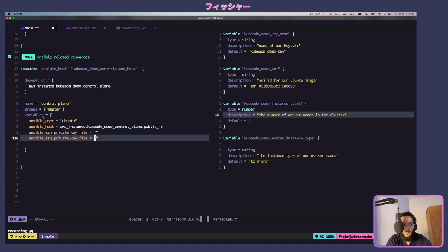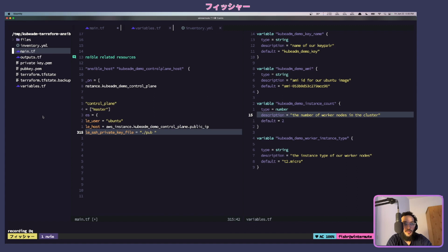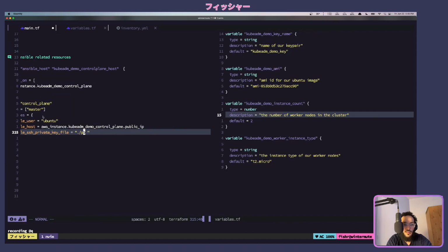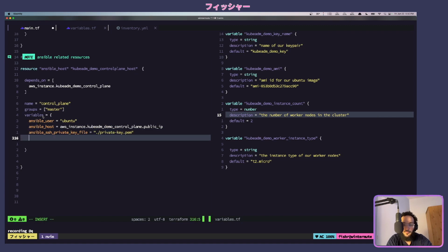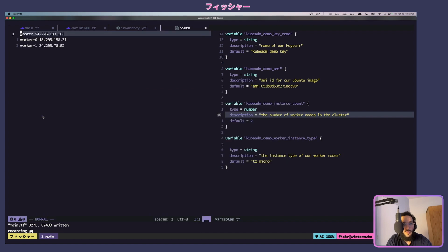So what did we call it? We called it pub key. I think we called it private key, right? Private hyphen key dot pem, like this. And the node host name is going to be master, and this is going to have to match the hosts file like this.